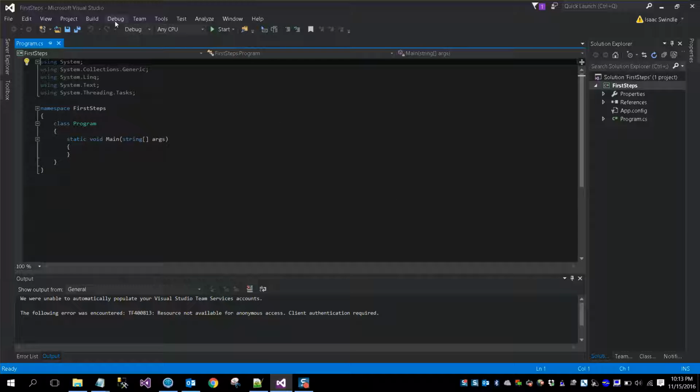For debugging, for source control, for testing, for all of these different tools, they're in here for us. And we can build programs, run programs, test programs, debug programs in this integrated development environment. So I want to give you some understanding visually of what you're looking at here.